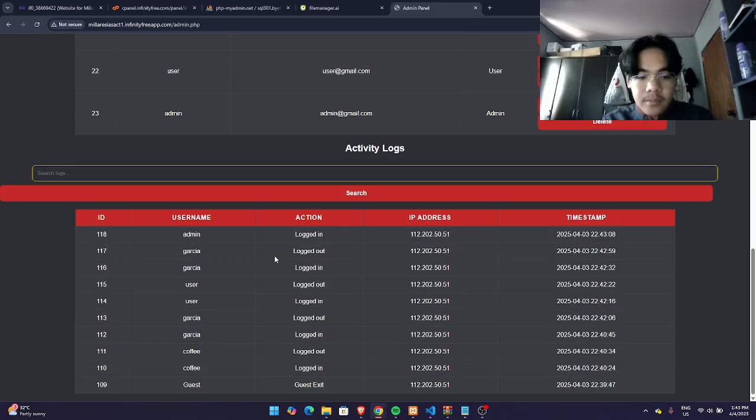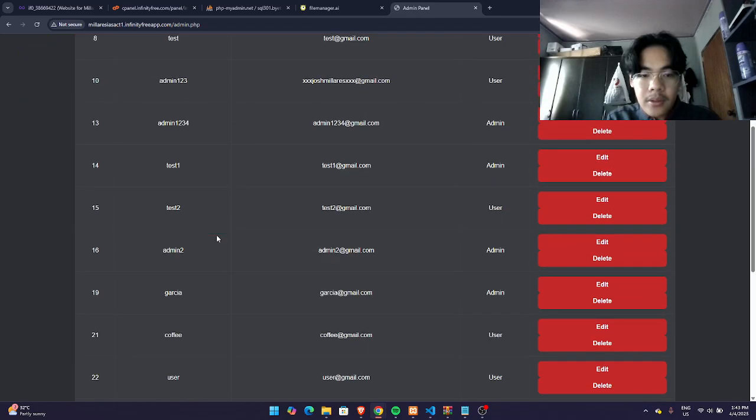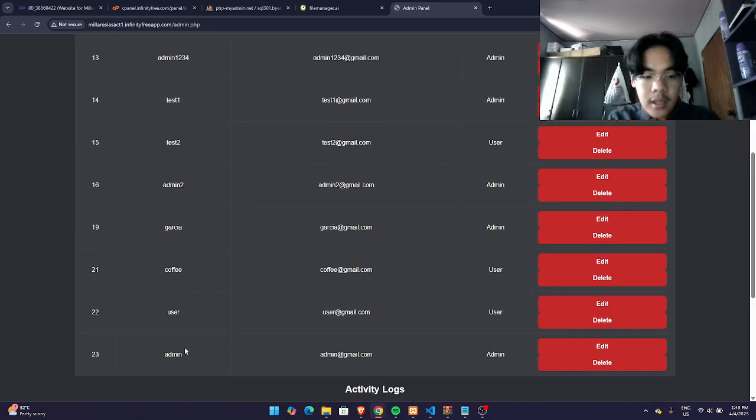Now, let's check if they were able to be checked in the activity log. So as you can see, a while ago we logged in with our new user account, and then we logged out with it. And then after logging out, we logged in with our admin account, which is the Garcia. So again, we logged out because we tried to access the admin panel using our new admin account. So this is our admin account that was just added a while ago.